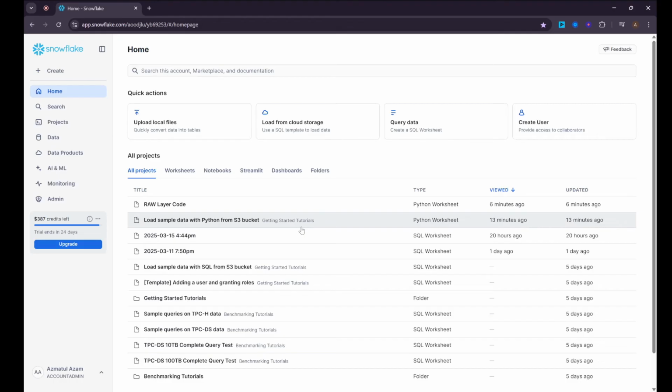So in this video, we are going to write the Snowpark code, which is going to read the data from the table what we have loaded in the previous video in the raw layer and apply some of the transformation which we want to do and then load this data into one of the tables in the transform layer.